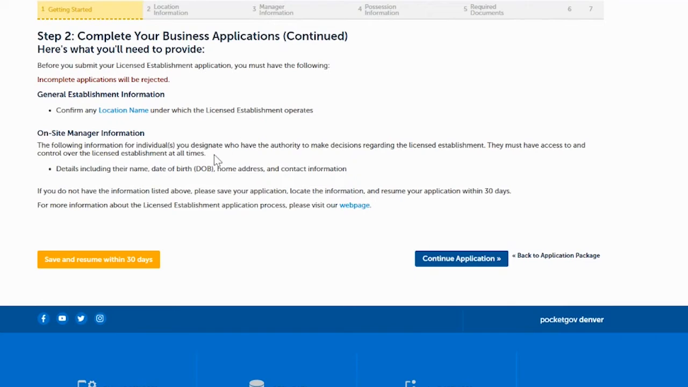And then here it's telling you about the information that we're going to request. And we are going to request, if you want to name your location name, like just a nickname, so you can remind yourself which address this license is talking about. You can add a location name, it's not required. And then you also have the on-site manager information. You have to have at least one on-site manager, and you can have up to 3. And again, you're going to need their name, their date of birth, their home address, and their contact information. And then we're going to click on continue application.